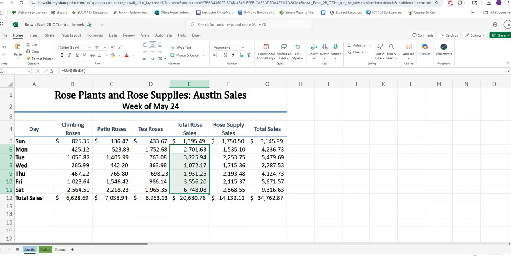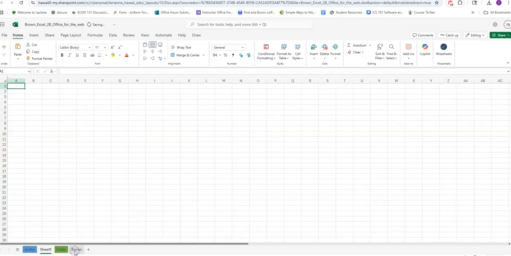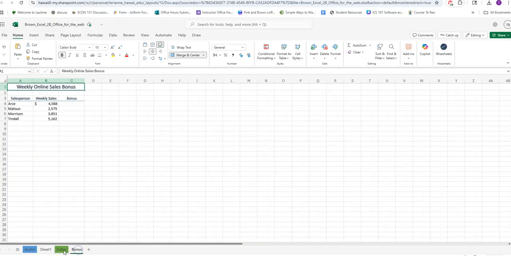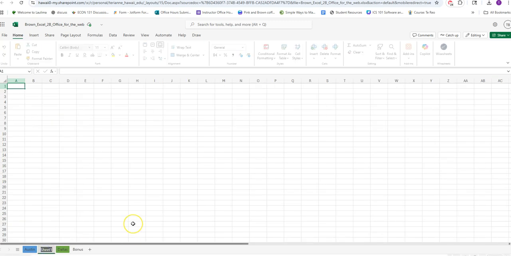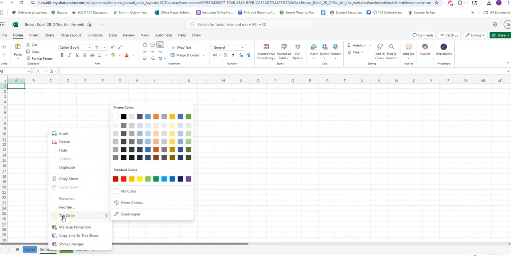Now for step 8, we're going to go ahead and create a new sheet. So to the right of bonus, we're going to click on this little plus sign. And then we're going to rename it. So I'm renaming sheet 1 to summary. I'm also going to change the tab color. And it says the 6th column first color.